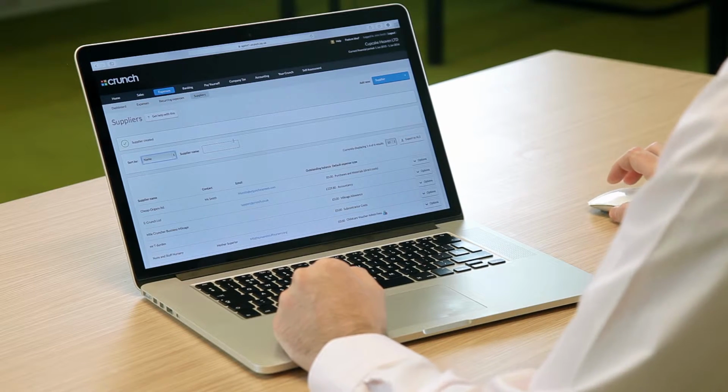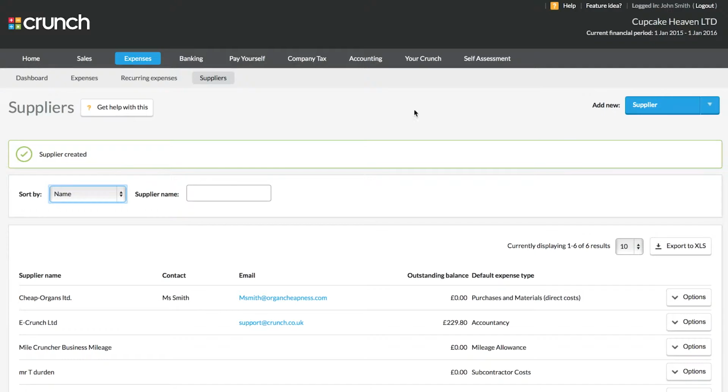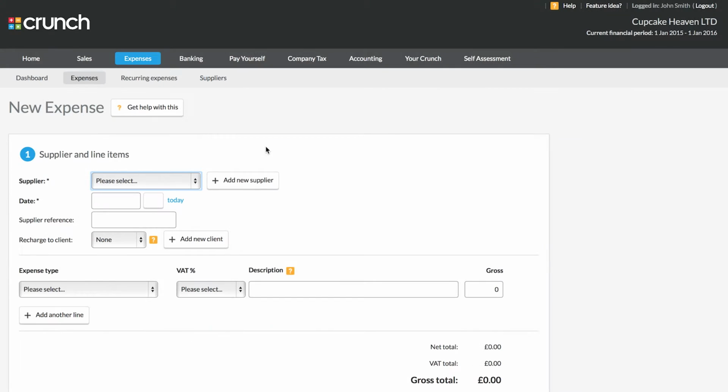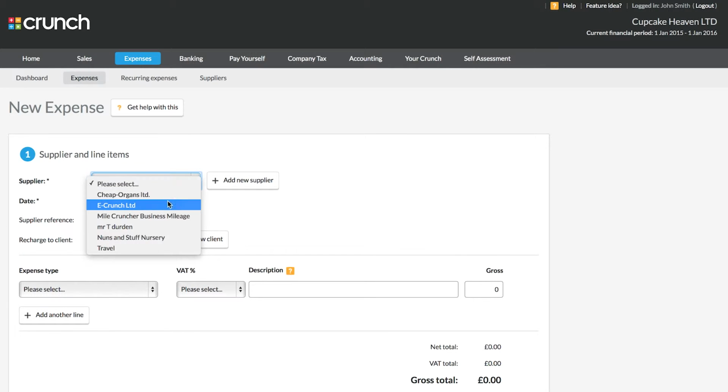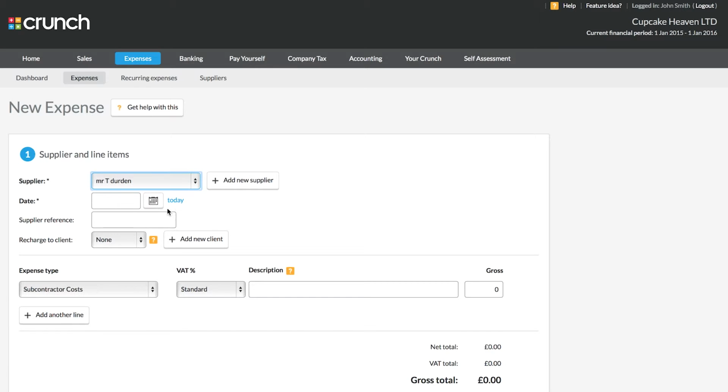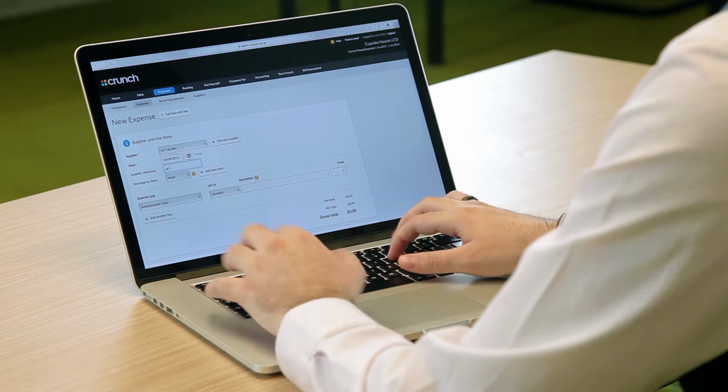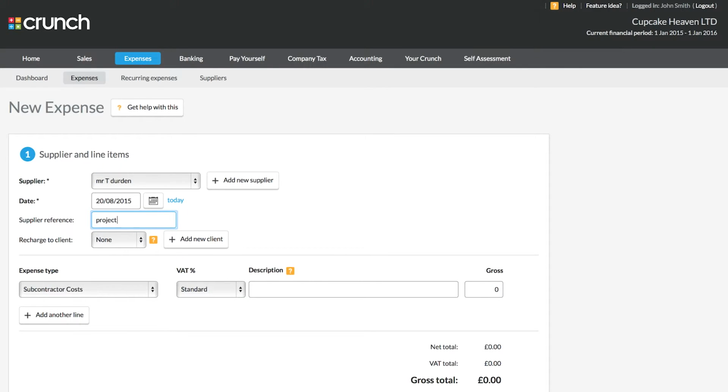In this example, we want to record an invoice received from Mr. T. Durden. He helped us with a project we were on, and the invoice was a total of £400. So if you go to Add New, and from the drop-down box, select Expense, and select Mr. T. Durden. Again, everything's happening today. We just received the invoice today from him. And the supplier reference is a completely optional field. Tyler and myself, we have a good relationship going on. I know it's for a project we worked on, and the project was Eden.